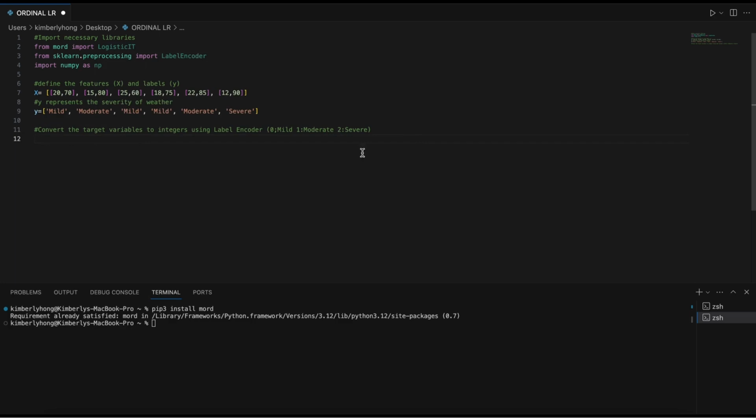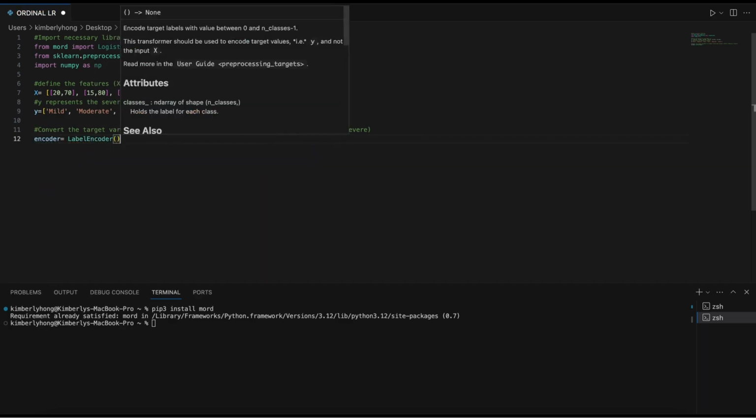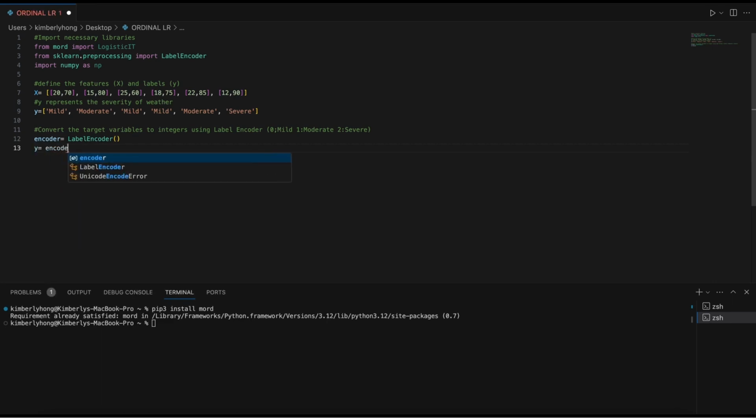Now, we convert the target variable or the dependent variable, which is the y, to integers using LabelEncoder. This is necessary because LogisticIT expects integer labels representing the ordinal severity levels. Then, we create an instance of the LogisticIT class. This instance serves as the foundation for training and making predictions in our ordinal regression analysis. We then train our model using the fit method.